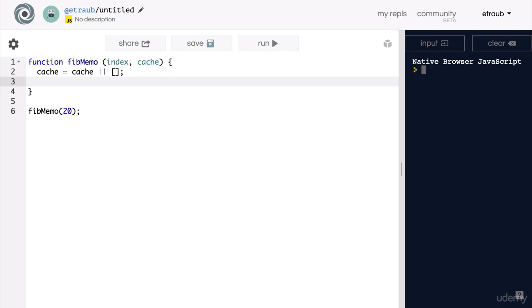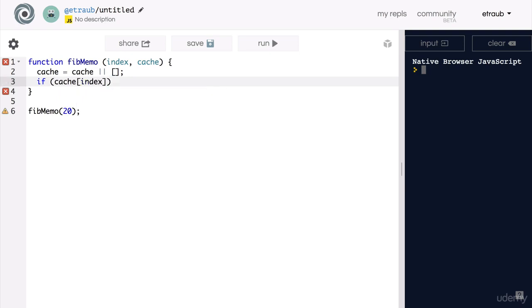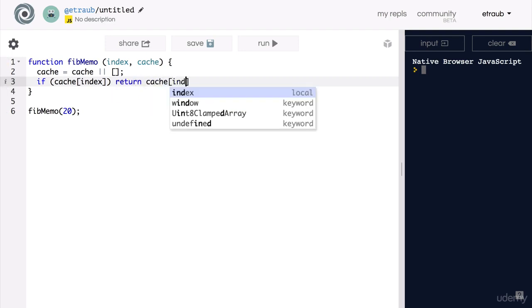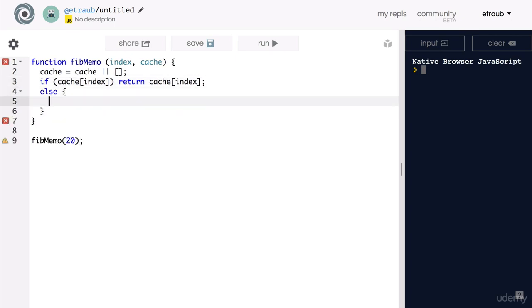So we will say if cache at the index exists, then return cache at the index. So whenever this function is being called, which could be recursively down the line somewhere, if the index has already been calculated and it is inside of the cache, we simply want to return it. Great. Now let's deal with our recursive case inside of the else block.